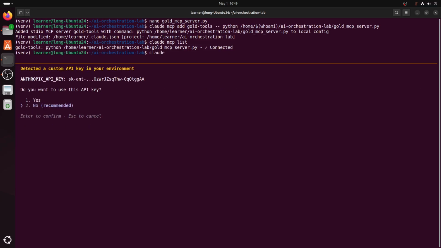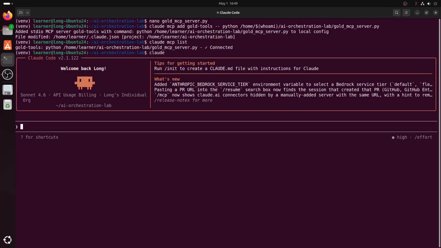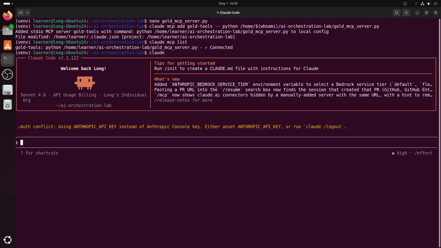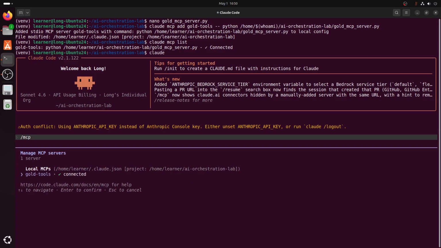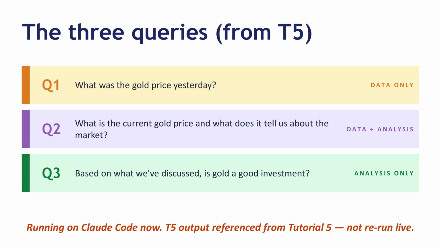You should see gold-tools connected with three tools: get_gold_price, convert_currency, calculate_portfolio. From the LLM's point of view, these are now available alongside read, edit, bash, and the rest. We're done with setup. We're going to run the exact three queries from Tutorial 5. If you watched T5, you'll remember these. If you haven't, the link's in the description.